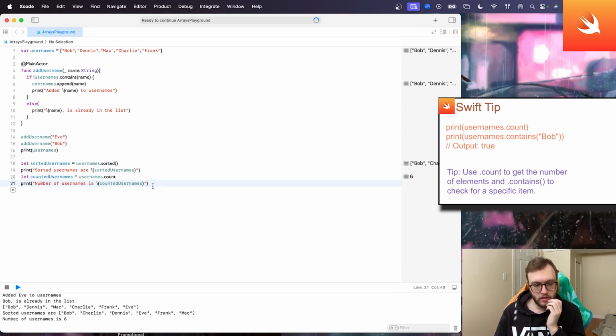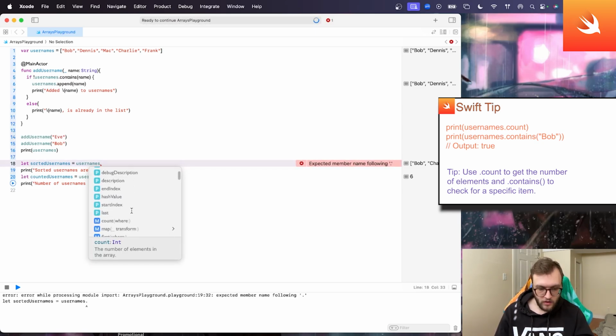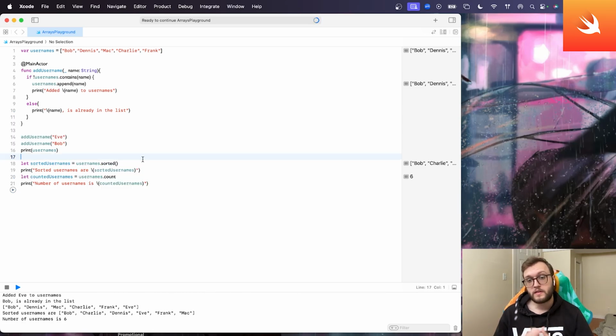There's tons that you can do with this, even if you want to just take a look at the properties. So have usernames dot, you can kind of see all of the different options. You can even check what these properties are by just clicking on them. So we can even see isEmpty, first, so we can check what that first element of the array is. Totally up to you.